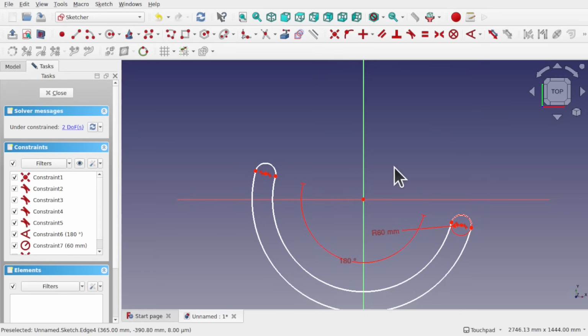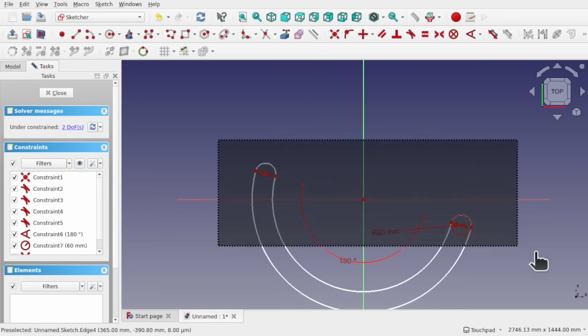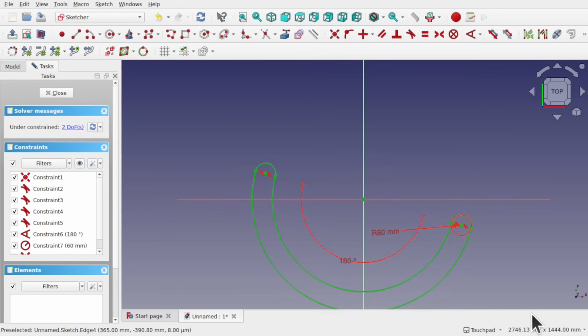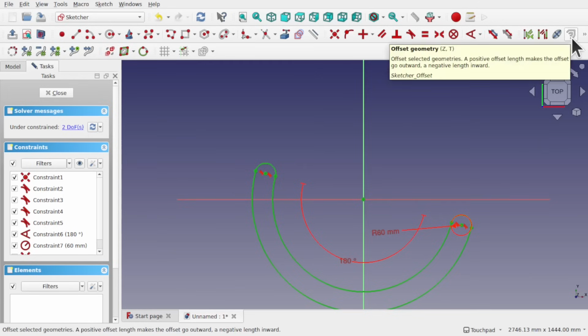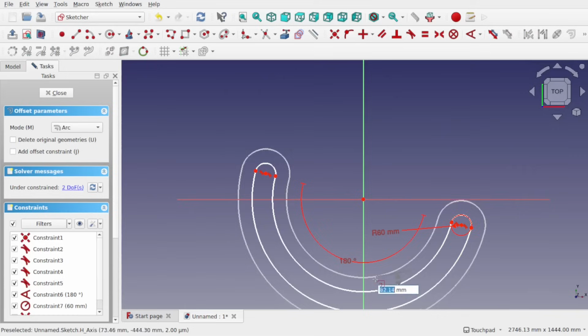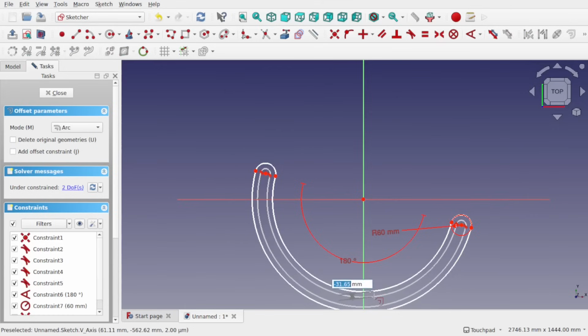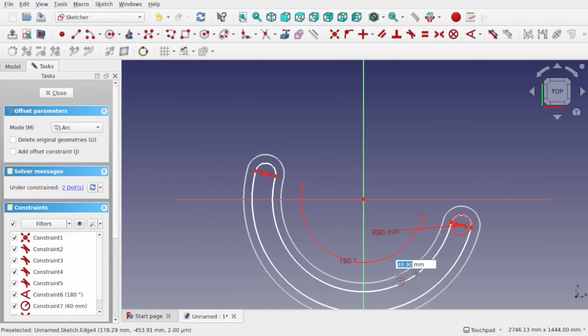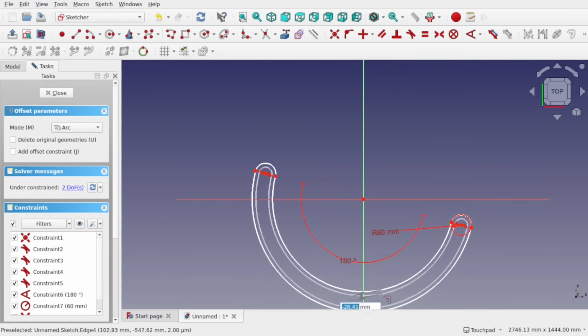An offset tool has been added as well. So if I take this, we look along our toolbar, we've got this one here, which is offset geometry. If I click that, we can start offsetting this geometry. So this is one thing that's been wanted in FreeCAD for quite a long time.